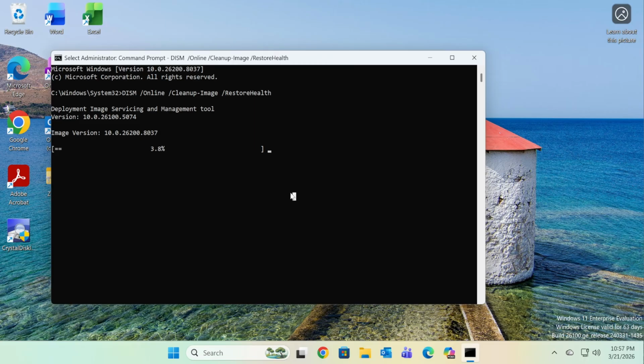Restart your PC. Run the DISM command again after a major Windows update. If errors come back, it's the same fix every time. If you still get errors after this, I've got an SFC video linked.